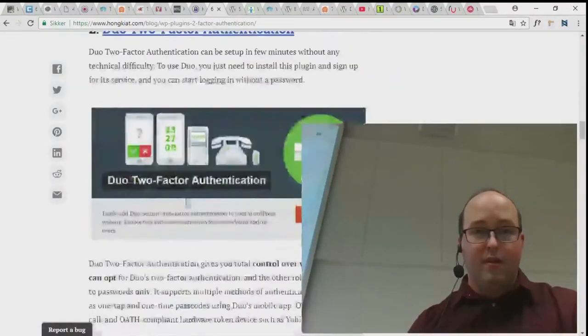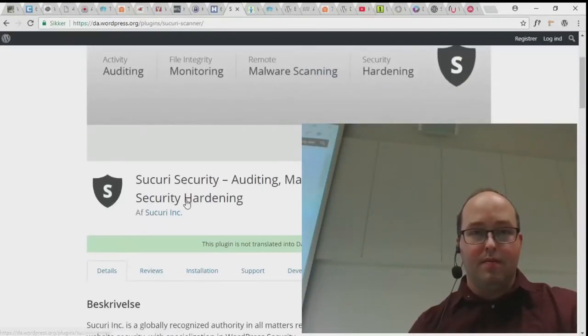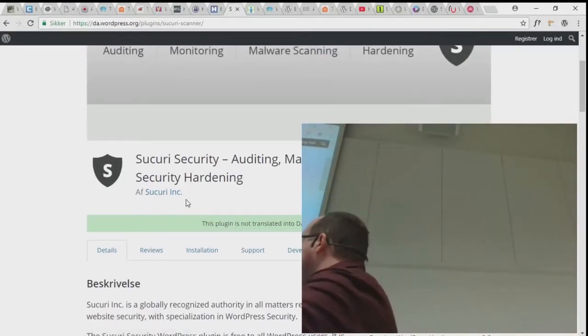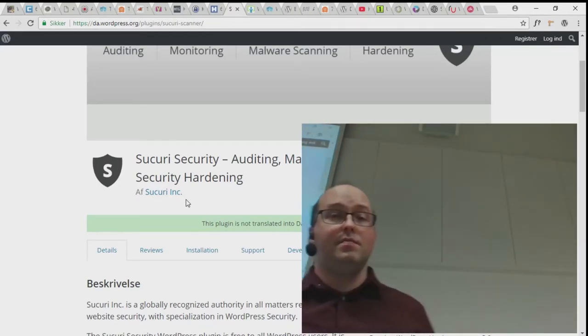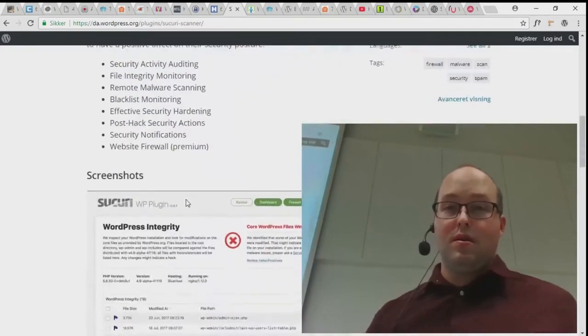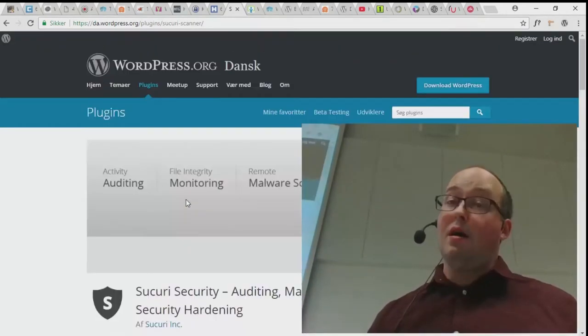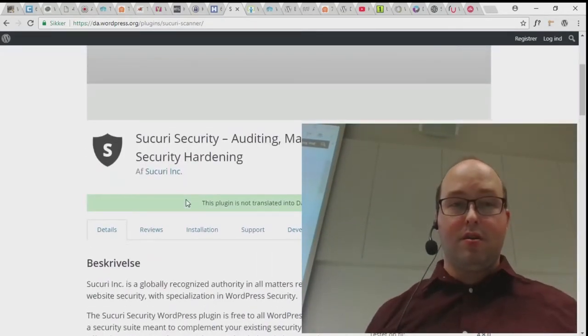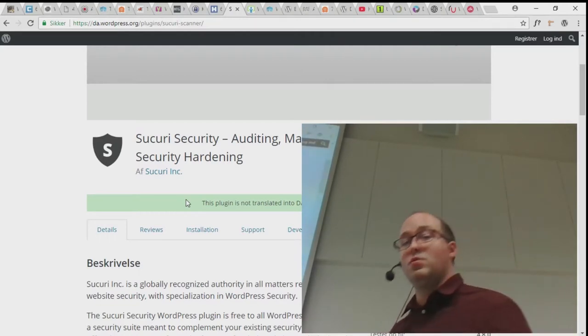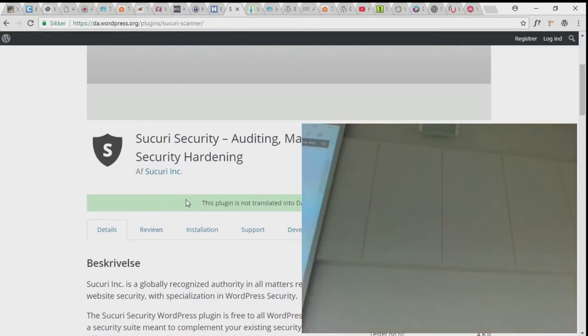Two-factor authentication, I mentioned that already. Like I said, there's a lot of plugins making security for WordPress easier. Some of them are better than others. Some of them are more useful than others. I'm going to mention a few of the security plugins that are worth it, in my and many other people's opinion. Sucuri is one of the big ones and one of the old security services.